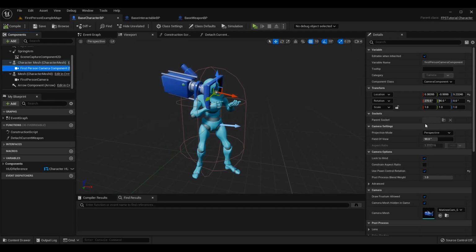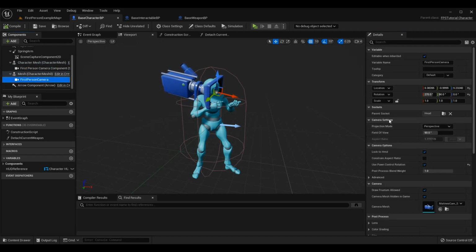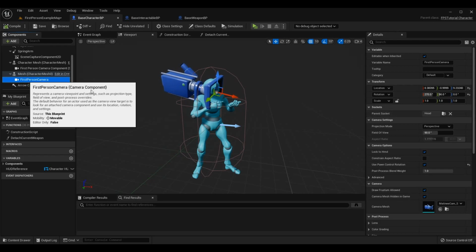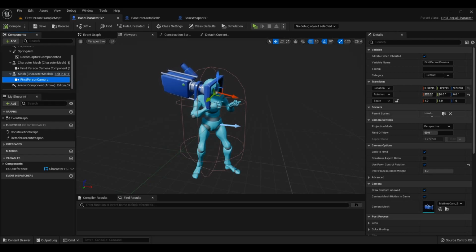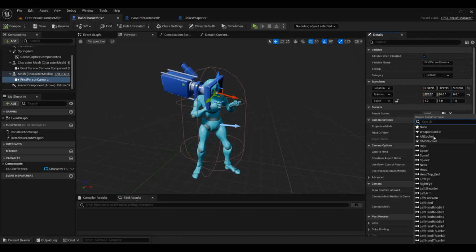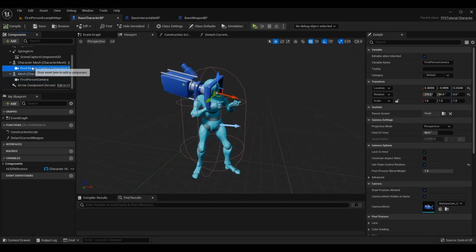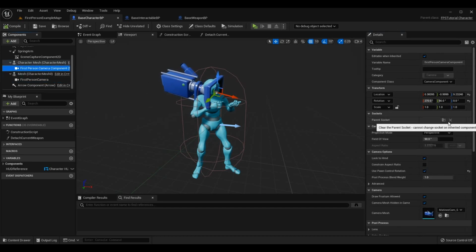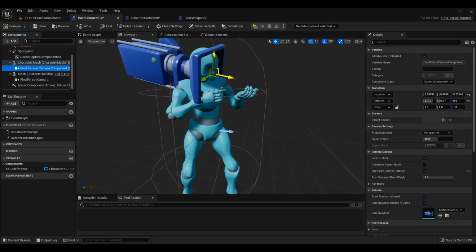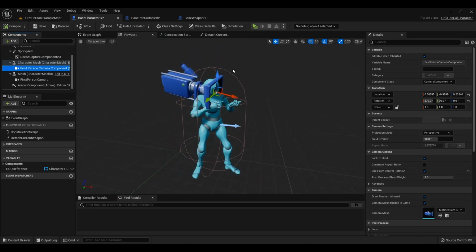Now, at this point, there is one difference from the blueprint one. So our parent socket here in the blueprint camera is head, and you can actually choose a socket. However, using the code camera, we can't do that. You can do it in code, but not the way we set it up. There's more that we have to do. However, I don't have my skeletons created from the code or a reference to my skeletons in the code. I just have the mesh.